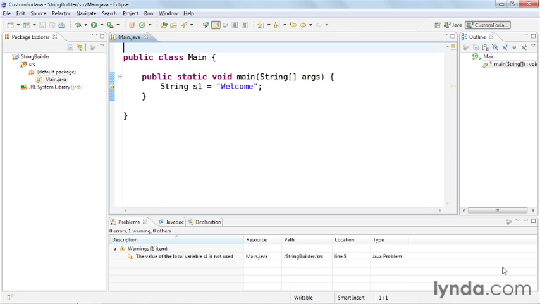The string class is one of the most common complex classes you'll use in Java. The string class has a special characteristic. It's immutable. This means that when you set a value of a string object, that value cannot be changed. Now, it might seem like you can change it.